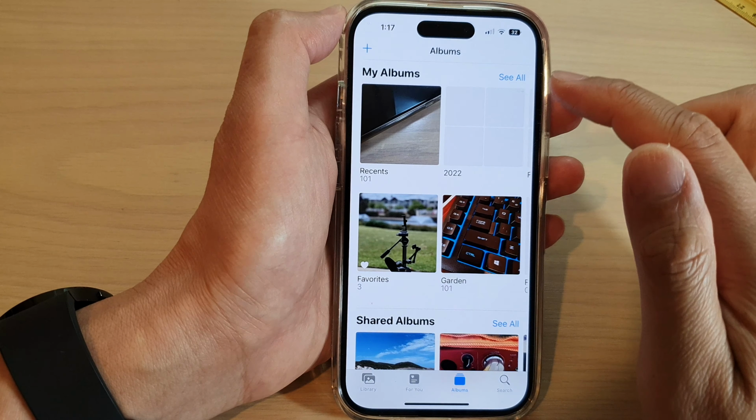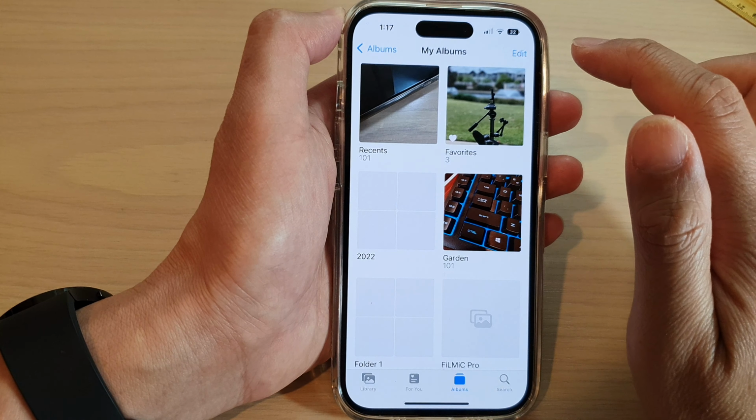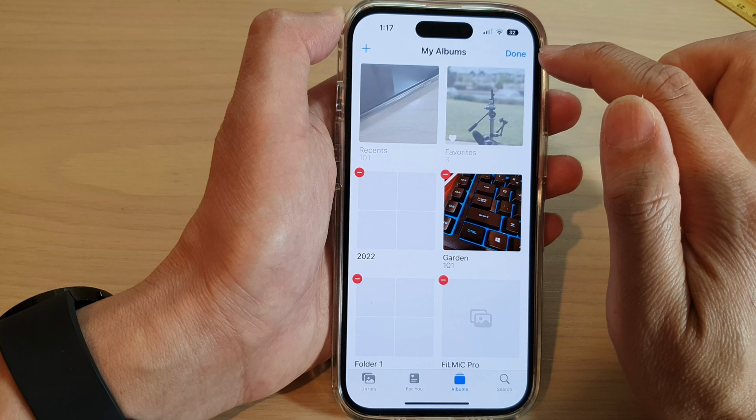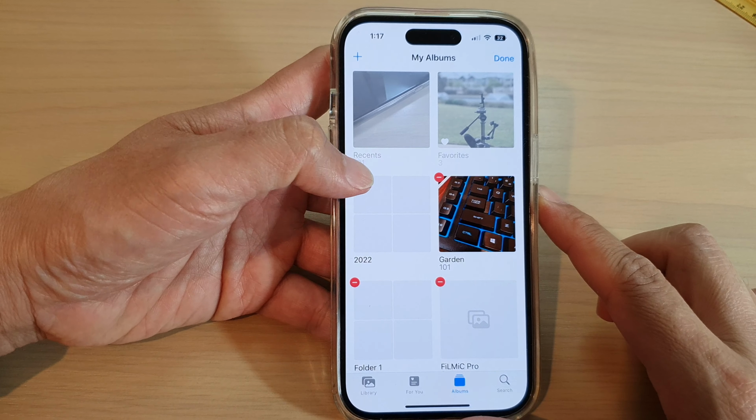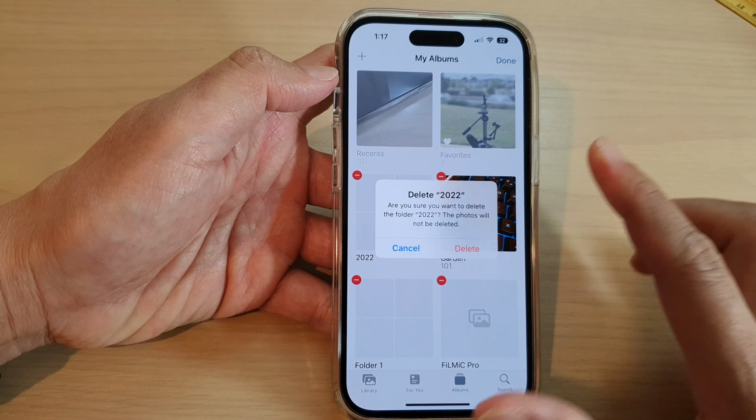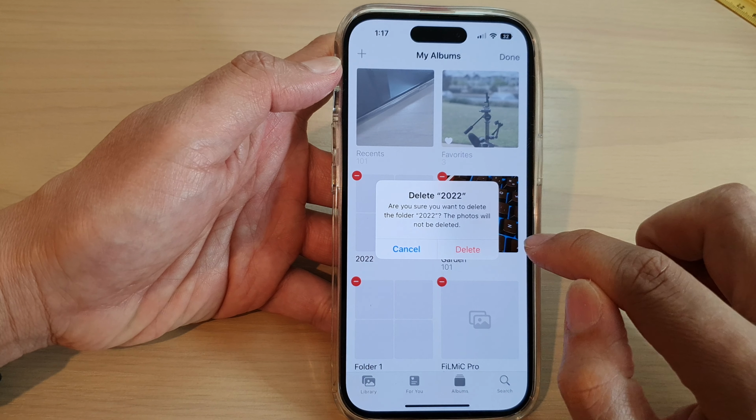So to remove a folder, you need to tap on Collections, then tap on Edit at the top. And from here, you can tap on the Remove button to remove the folder. And that's it.